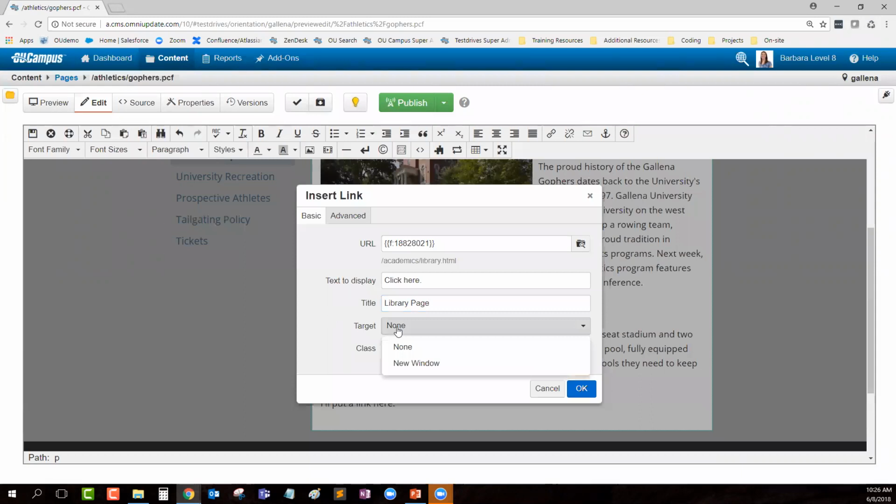Target has to do with how this particular link will open. So I have two options here. If I use a target of none, it means that this link will open in the exact same window, the exact same tab that I'm currently in. If I use a target of new window, it'll open this link in either a new tab or a new window, depending upon which browser the person is looking in.